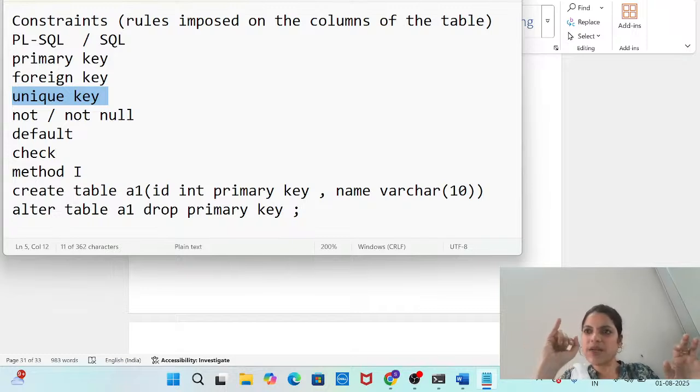So unique keys allow null values, primary keys don't. Number two, there is only one primary key in the table. Unique keys can be many. What is the meaning of primary key? It is unique information about that particular record. Say roll number 1, this is a unique roll number for the student. No other student will have the same roll number.